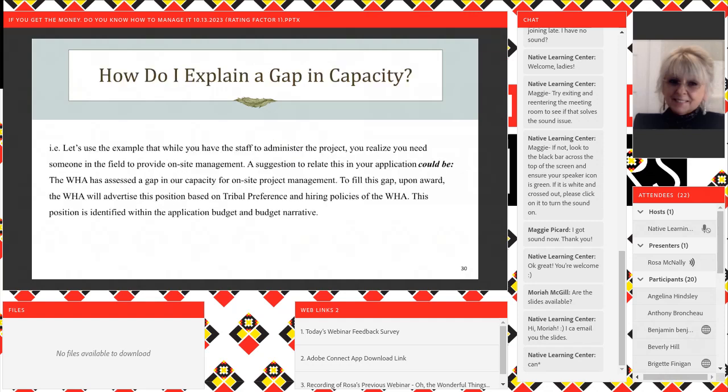Well, how do I explain a gap in capacity, and what is a gap? Okay, so we're going to go back to this example again. Let's use the example that you have the staff to administer the project, and you realize you need someone in the field to provide on-site management. A suggestion to relate this in your application could be, the WHA has assessed a gap in our capacity for on-site project management. To fill this gap upon a board, the WHA will advertise this position based on tribal preference and hiring policies of the WHA. This position is identified within the application budget and budget narrative.